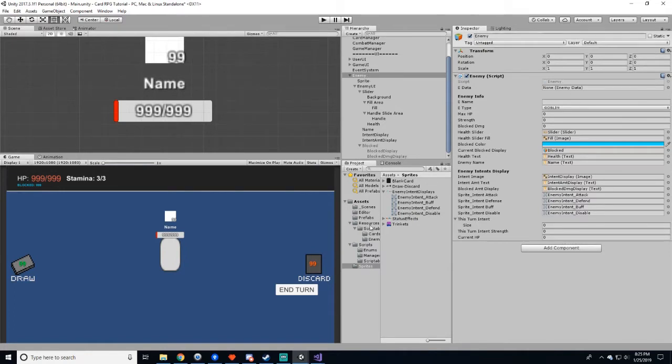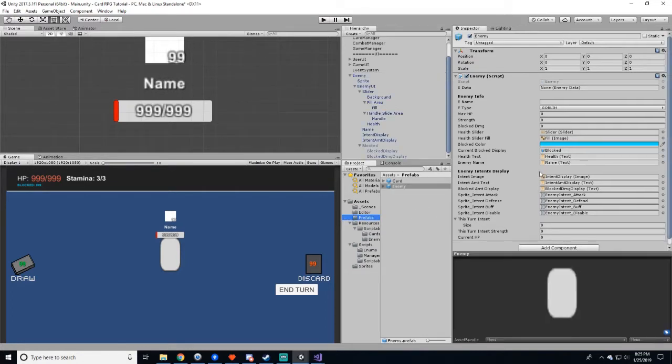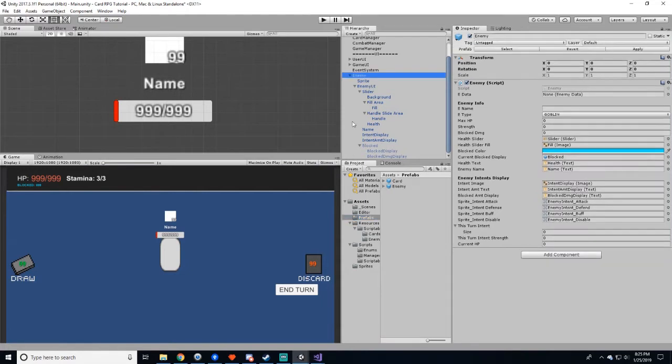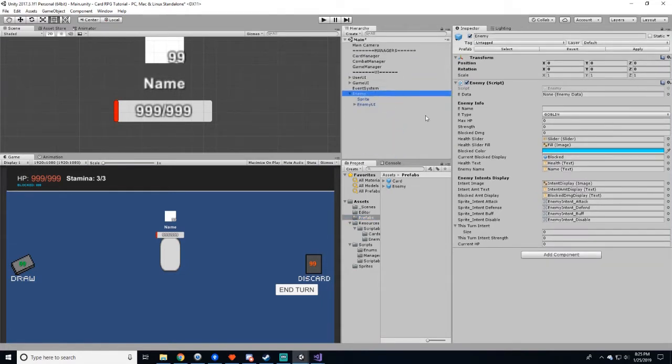So first off, let's set it as a prefab. We're going to take the enemy, and we're going to drag it into the prefabs folder, either here on the actual prefab or in the actual folder for it. Let go, and there it is. So now if we pull an enemy in, we can effectively change it on the fly. So now all we need to do is test it, right?